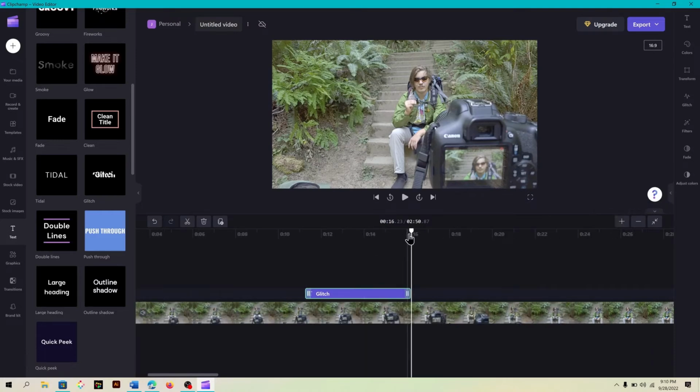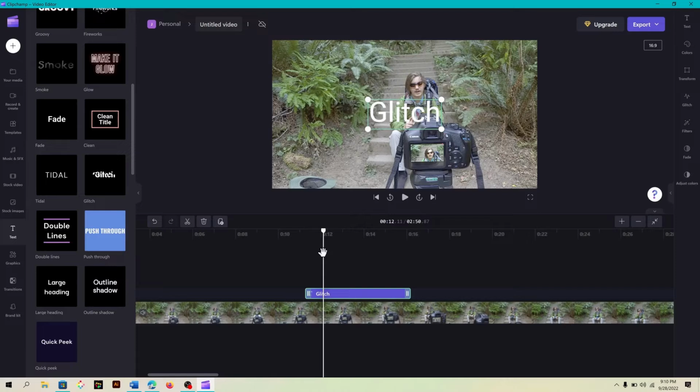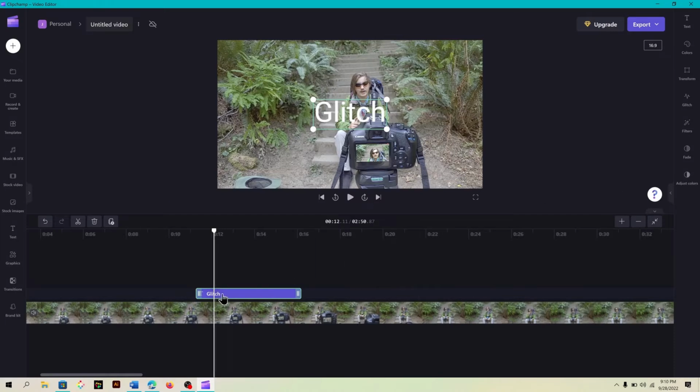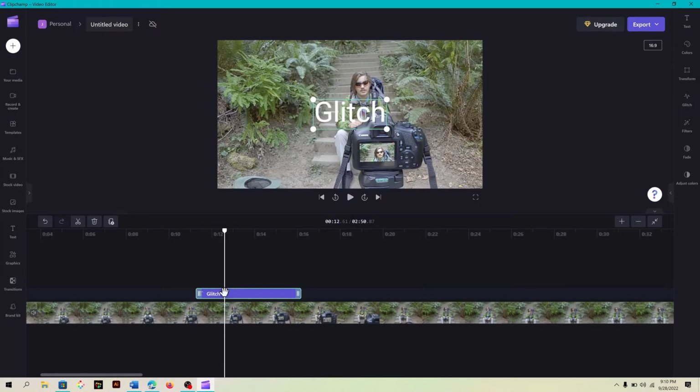There we go. So just like before, I can click and drag my playhead over this title to preview. Now what about editing the text? Well, let's close our left sidebar to give us more view. And I can double click on the title to open up its settings.